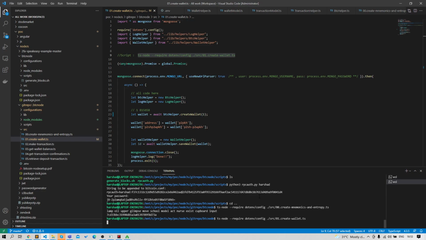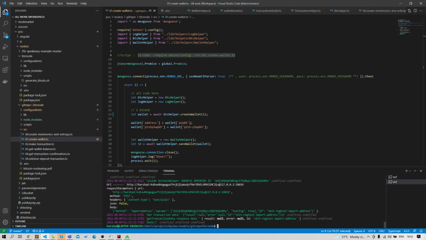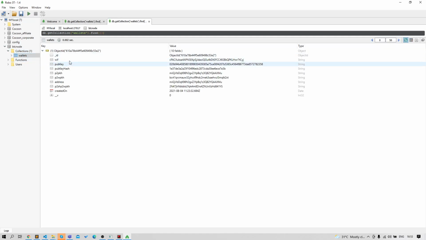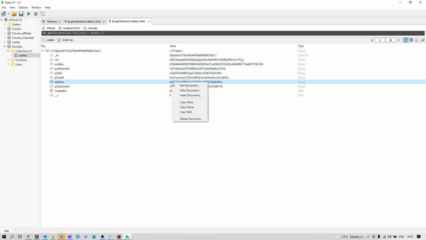After running this file, you will receive the wallet entry in the database. So this file creates the wallet entry in the database. If I refresh this folder, you will see that a new collection is created with one document, and that document has all these fields: WIF, public key, and address. The new address that we have created is this one.